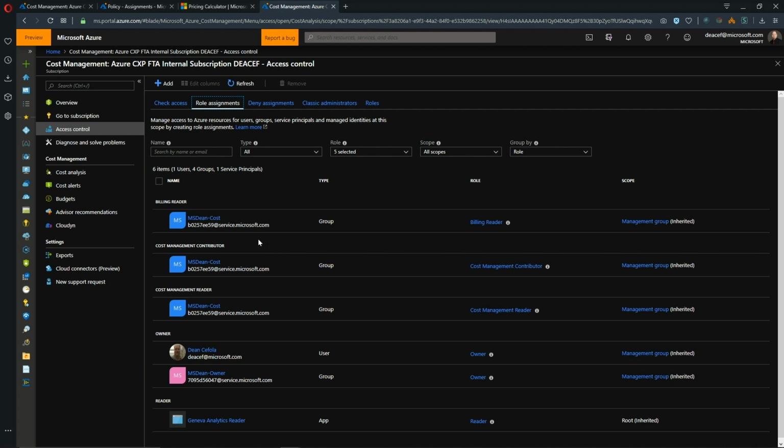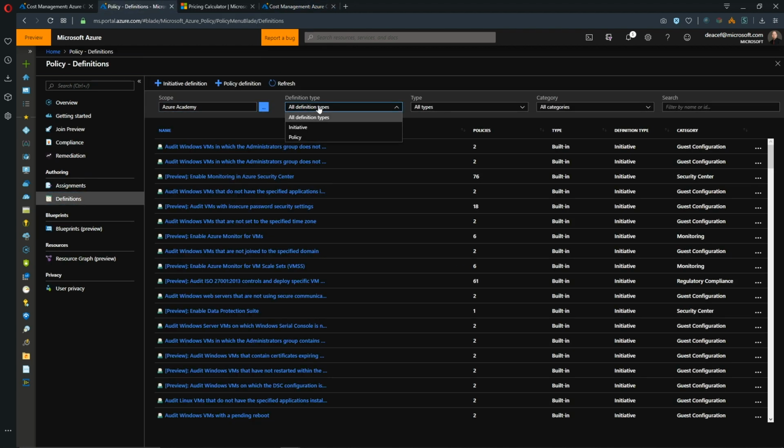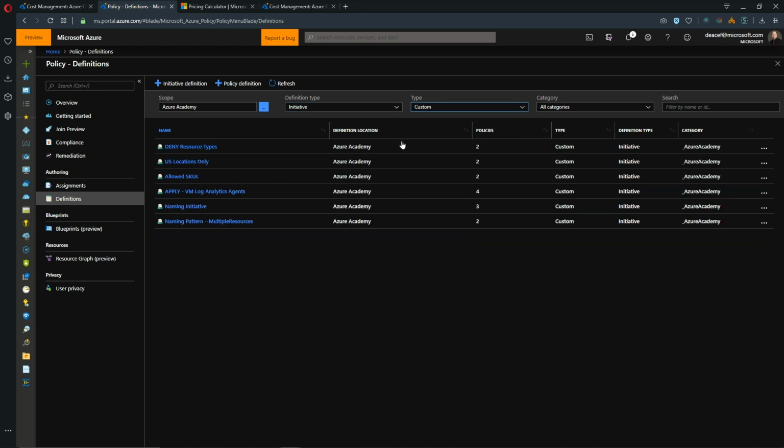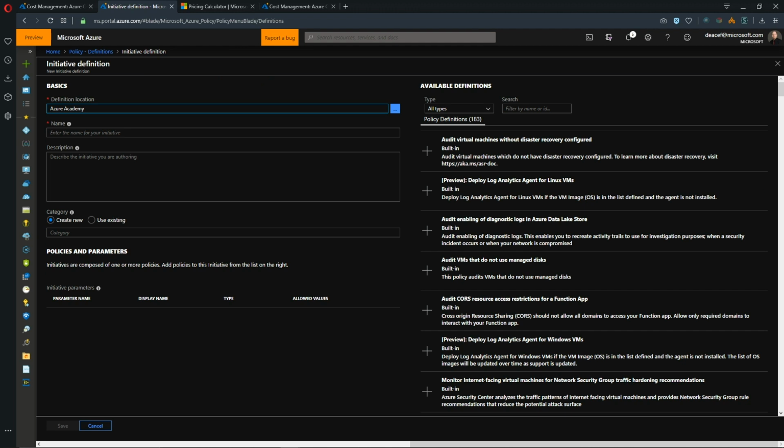And then from there, we can look at another avenue of controlling it, which is first with tagging, and tagging means policies. So under policy, under our definitions here, let's look at our initiatives, and we're going to do custom initiatives here. Now, I don't have one already, so let's create one together. So we'll hit the plus initiative definition, and this will be stored at our management group level.